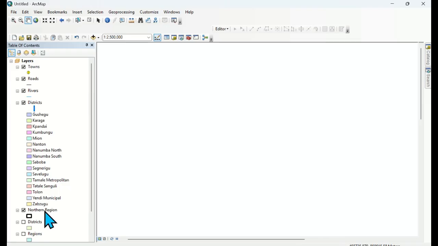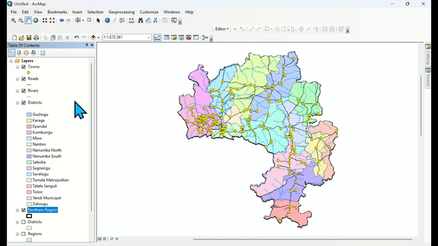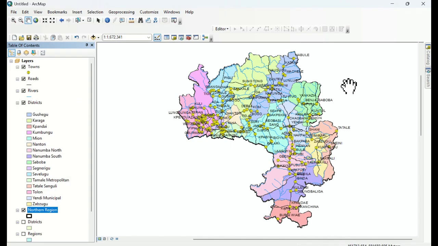Now, where is my map going to? So basically, I can't find my map. If I want it back, I just select the northern region, right click, then I'm going to zoom to layer, and I have my map back. So I think we've basically done everything we are supposed to do.